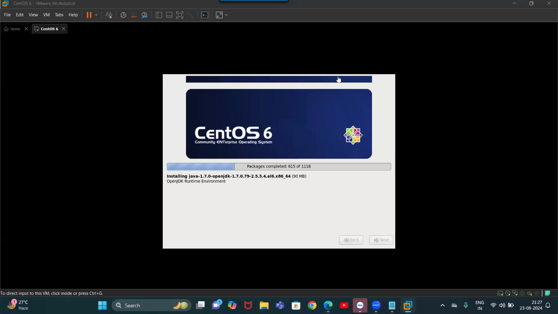Because they are all under forward slash only, right? So they'll use the space from forward slash. No, but we specifically gave home separately. If we want, we can use it separately.